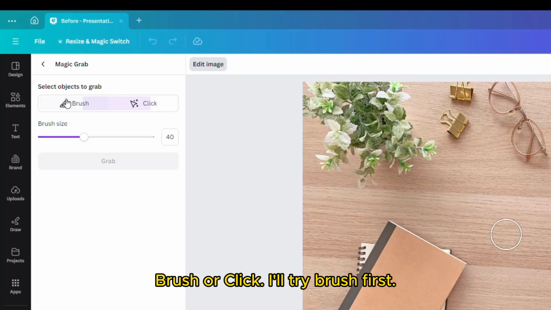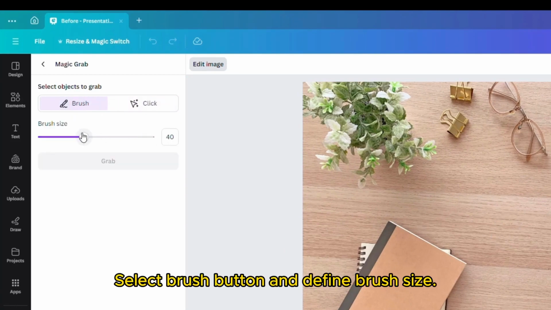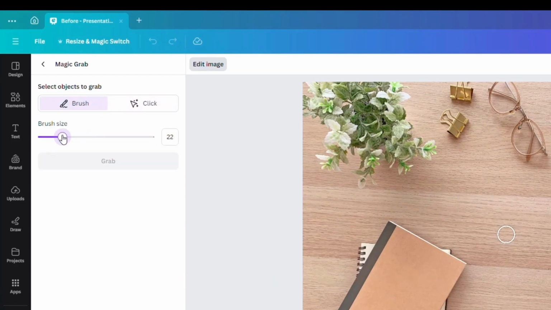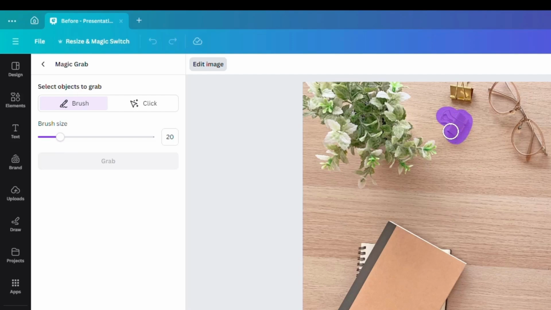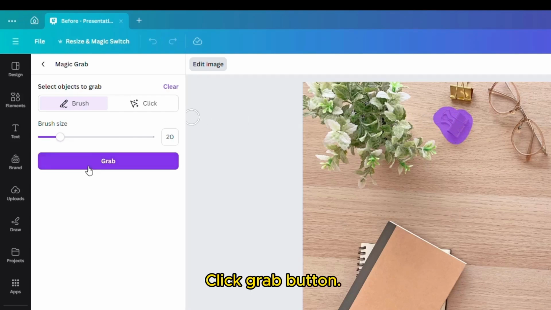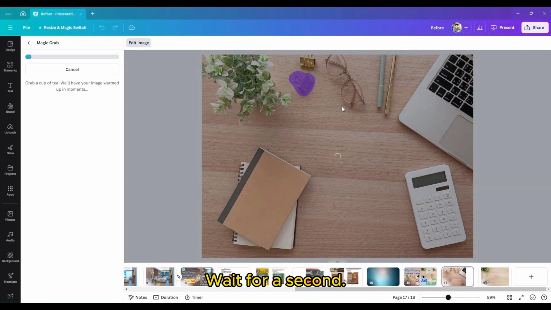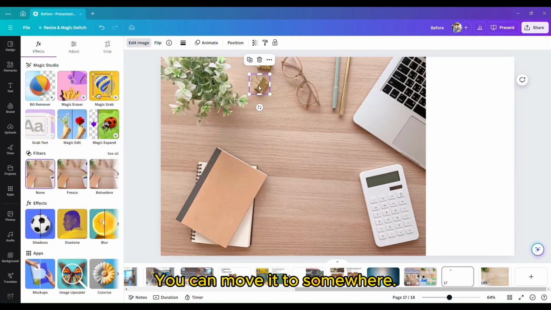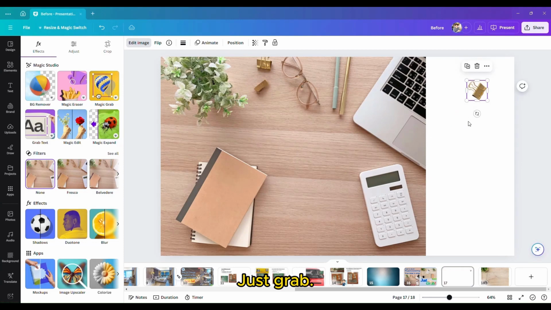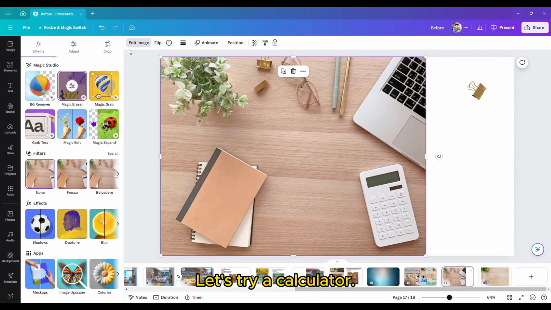I'll try brush first. Select the brush button and define the brush size. I'm going to brush a gold clip here. Click the Grab button. Wait for a second. And I got it. You can move it somewhere. Just grab.